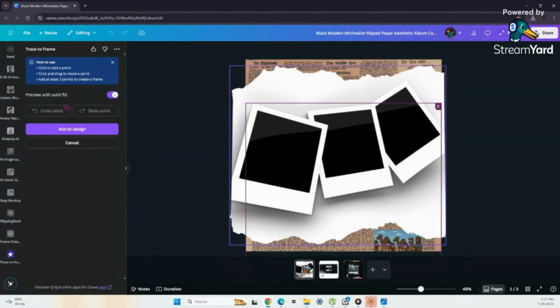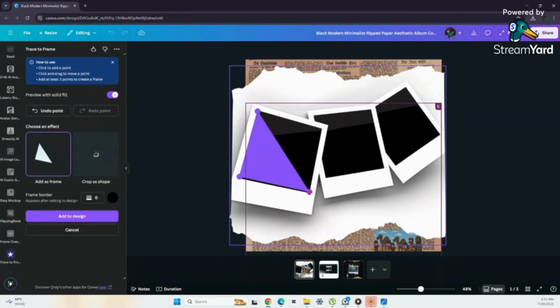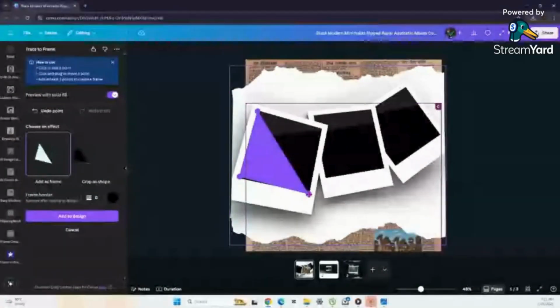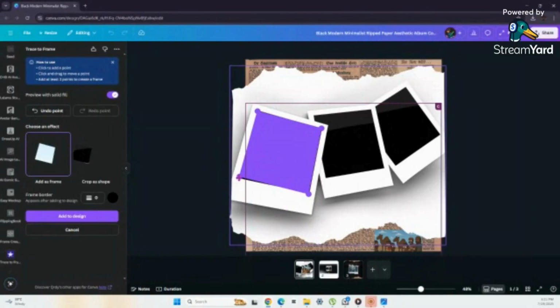Now we know that we're operating in Trace to Frame. We're going to go ahead and place a dot here and a dot here. And we're going to try to line that up the best we can. We'll have a chance to fix it later if we need to. We're going to place another dot here. We're going to try to pull that down a bit, and we're going to pull that down.